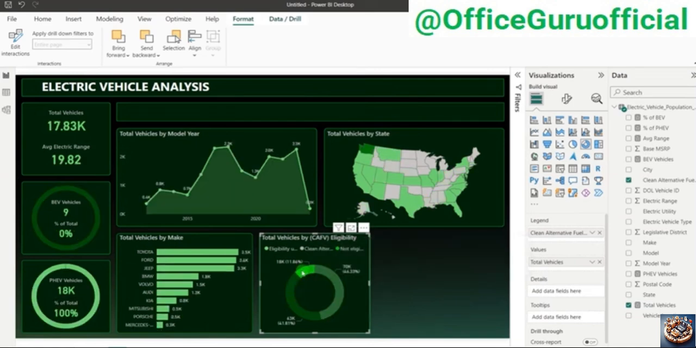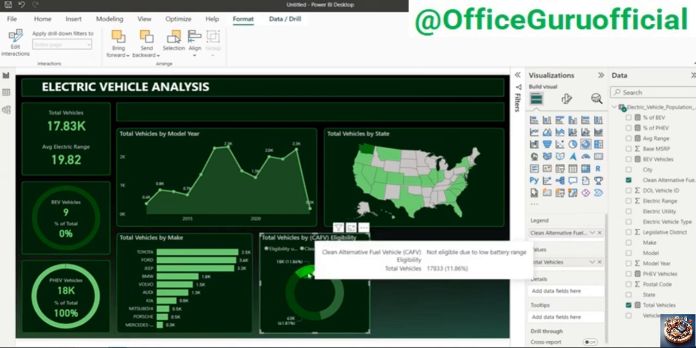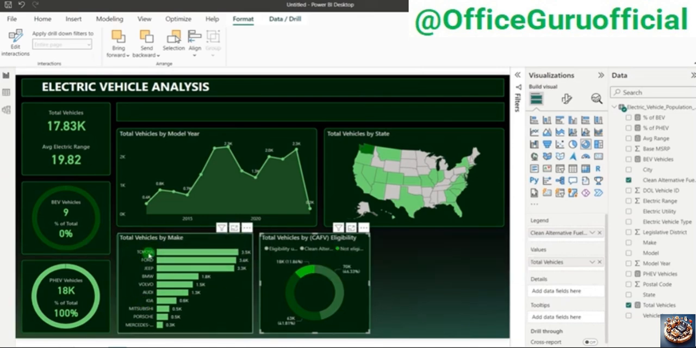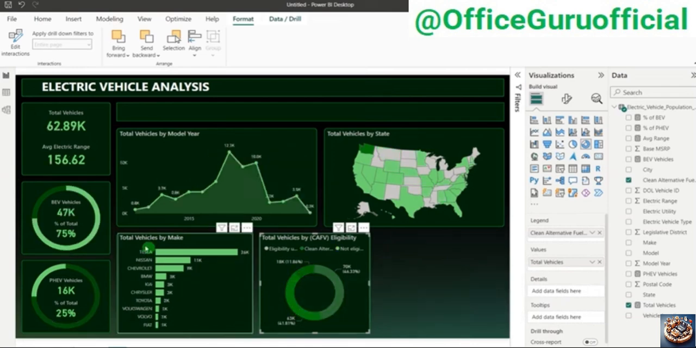If I click on non-eligible, 100% of the vehicles shown are non-eligible, right? So only 9 vehicles, which is a very negligible amount. In front of 18,000, only 9 vehicles are non-eligible, and they are of pure electric type. Getting it or not? And in that also, most of them are Toyota, Ford, these vehicles which are non-eligible. When I click on non-eligible, the makes Toyota and Ford are non-eligible vehicles for clean alternative. And if you click here on eligible, most of them are Tesla, Nissan, and Chevrolet.